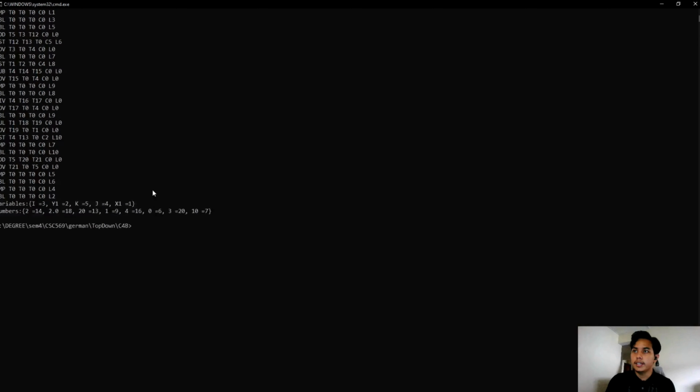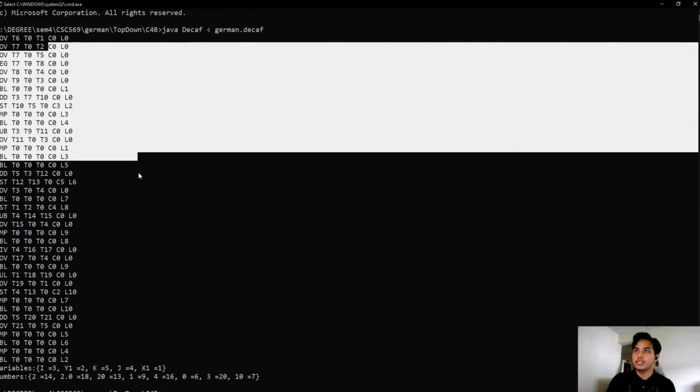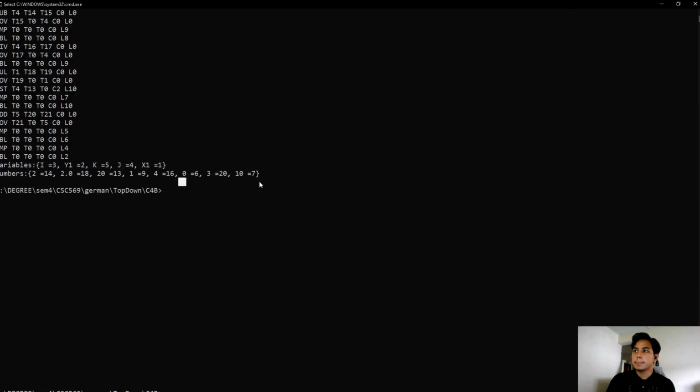What we have here is the Decaf compiler solving the code, with variables and numbers, and this is the output. This is the final output. At the end of this presentation, we will compare the output across all the languages, and it should supposedly be the same. So I think that's all from me for the German language.